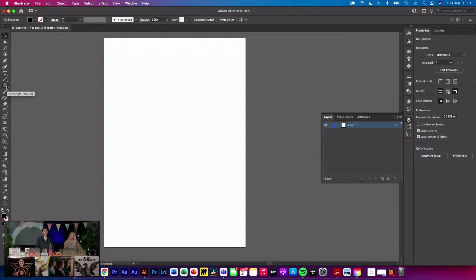Then we have different kinds of shapes. So you have a rectangle tool. Most of the time when you start up, you can only see the rectangle tool, but you have to right-click on the rectangle, and then you see different other shapes. So you have the rounded rectangle, so with rounded corners. You have the ellipse tool to make a circle, the polygon tool, the star tool, and the flare tool.